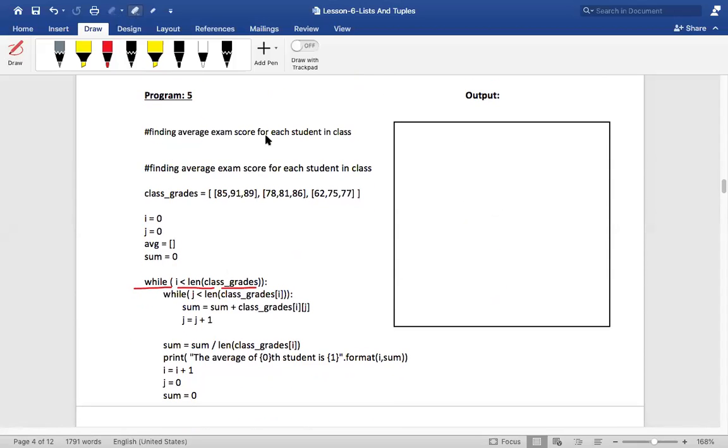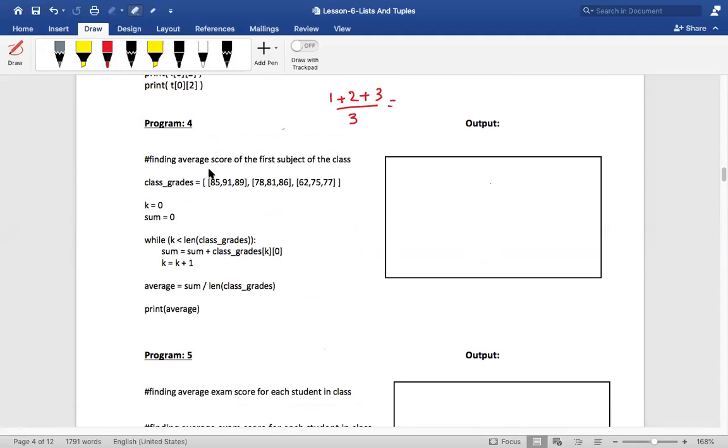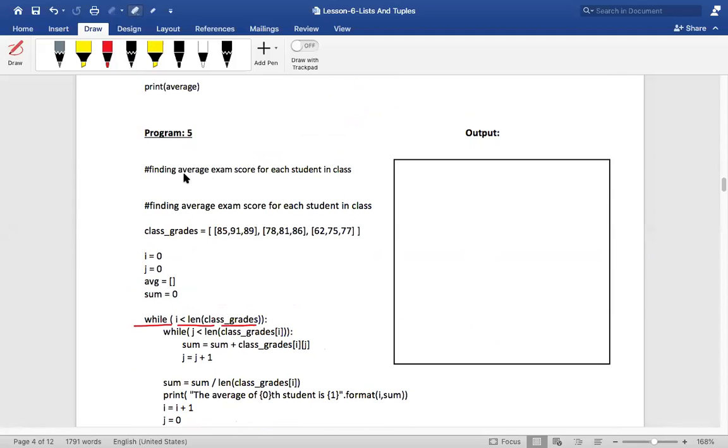Now what is the next one? Finding average exam score for each student in class. What is the difference between that one and this one? That one says find the average score of the first subject of the class, whereas here it is finding the average exam score for each student. You have to find the average score of this one, that is 85, 91, 89, divided by 3, then this one, then this one. So add this and find the average of this, find the average of this, find the average of this.